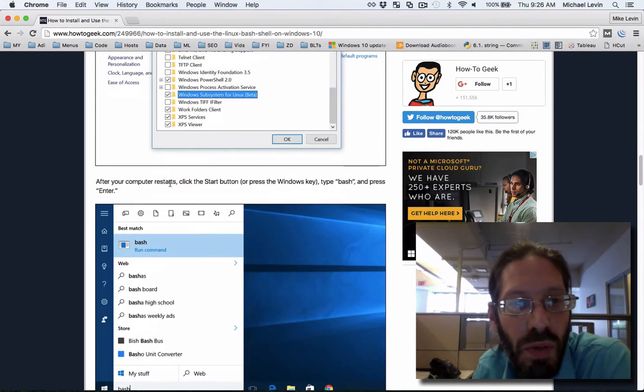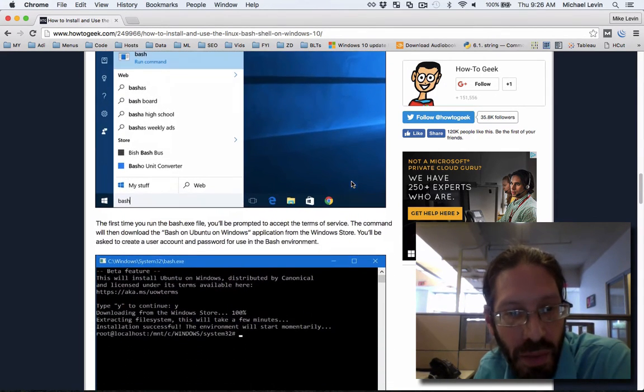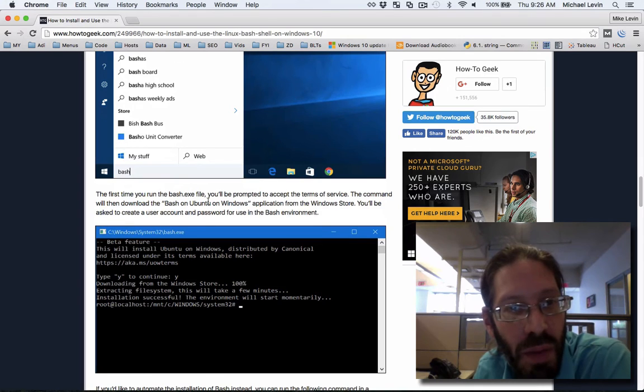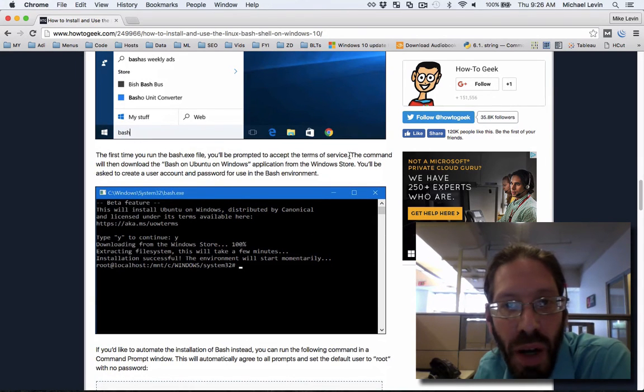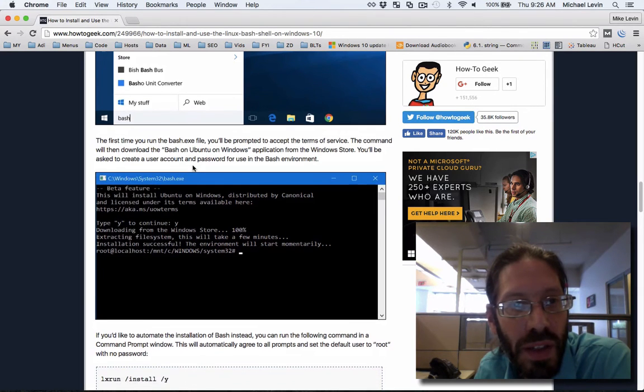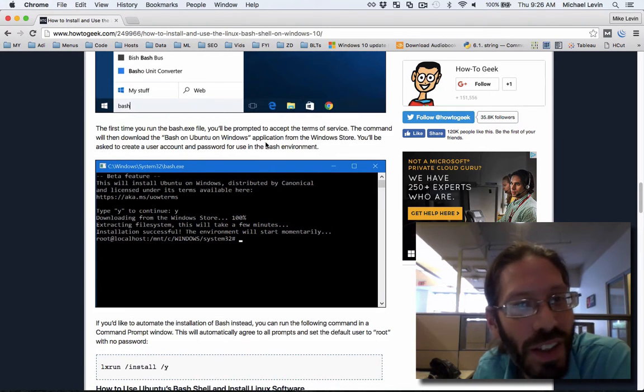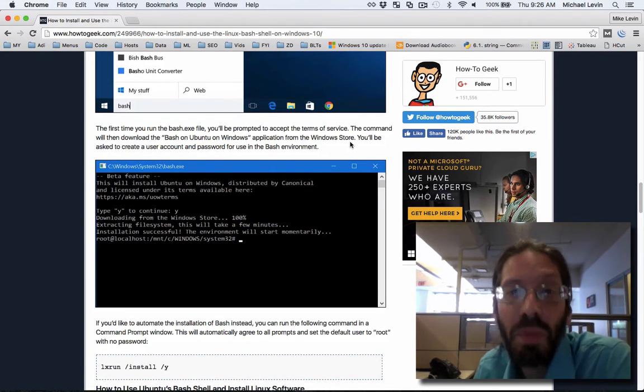After your computer restarts, click the start button or press the Windows key, type bash, and hit enter. Okay. The first time you run bash.exe, you will be prompted to accept the terms of service. The command will then download and install bash on Ubuntu on Windows, depending on your feelings about the application. I guess this will answer it.